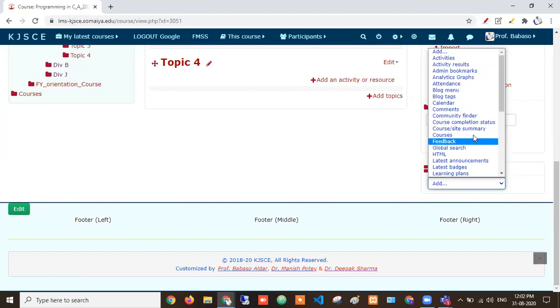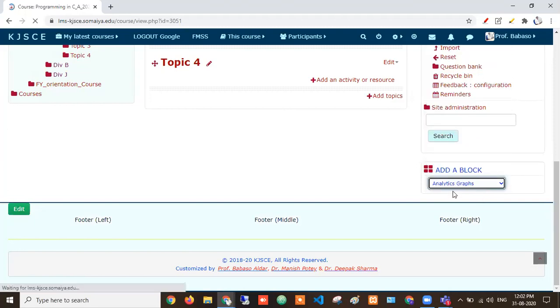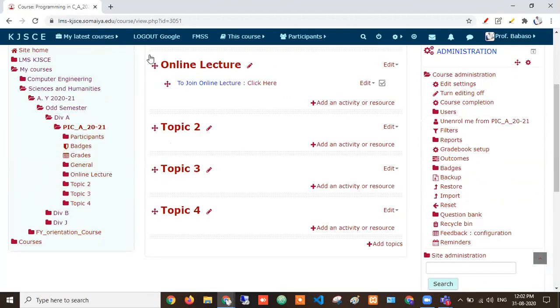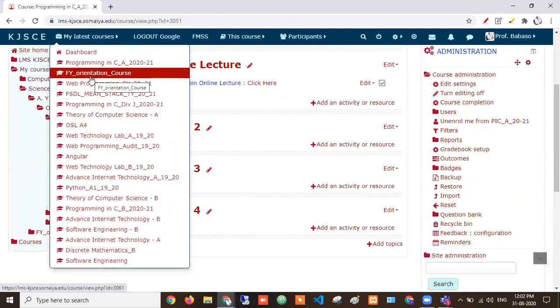So here you can see the analytics graph. When I select this block, it immediately gets added here. You can see how much content I have accessed, the number of hits, and the number of active students. Now you can see in this FY orientation course, the same block is there.